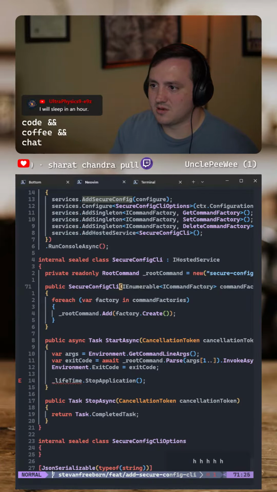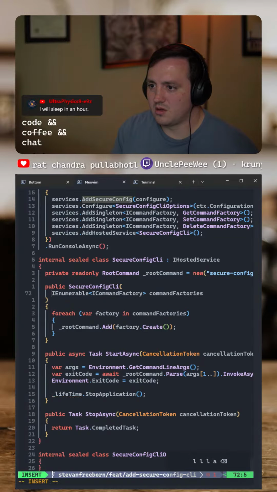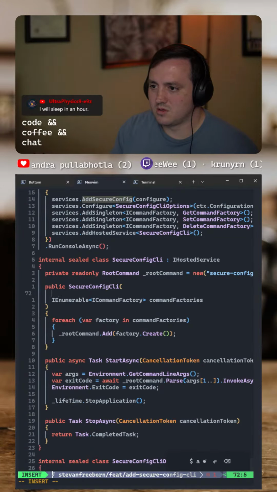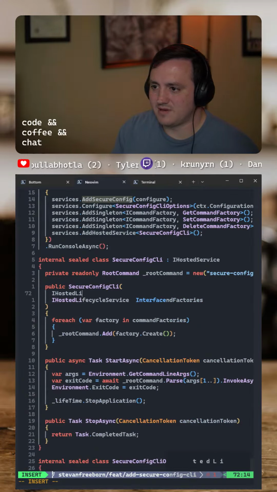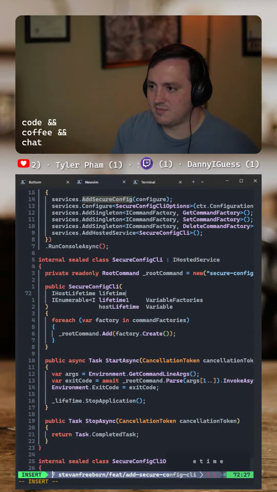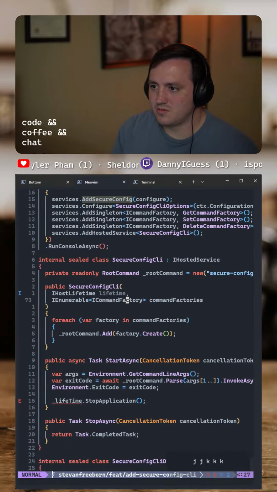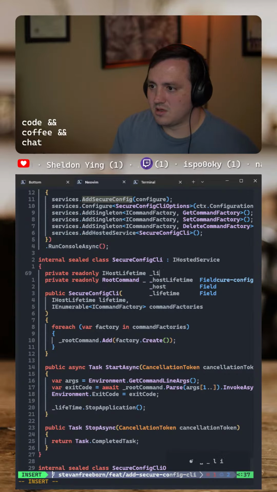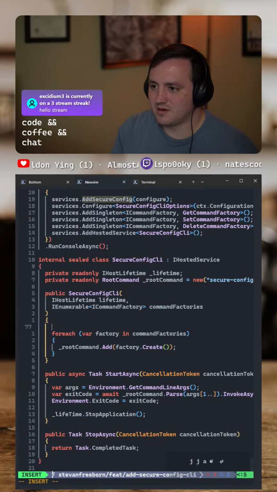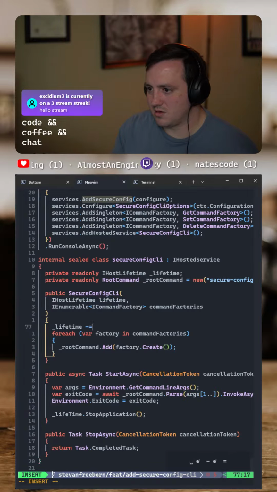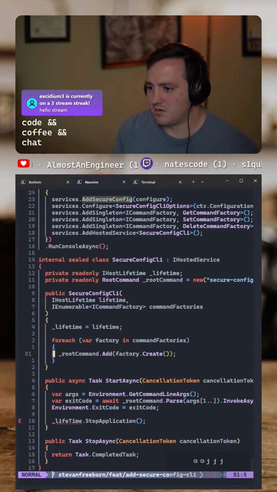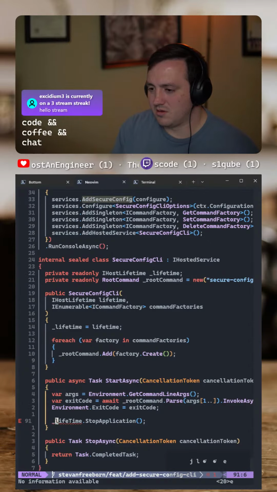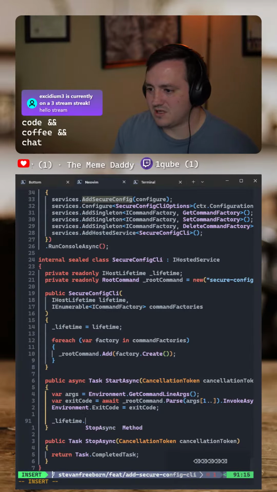Then we'll need to inject this. So let's do I hosted lifetime, no. IHostLifetime, there you go. Lifetime. And then we'll do private readonly IHostLifetime lifetime. And then we'll set that here. And what are you complaining about? Lifetime does not exist in the... Okay, so that doesn't have a stop application.